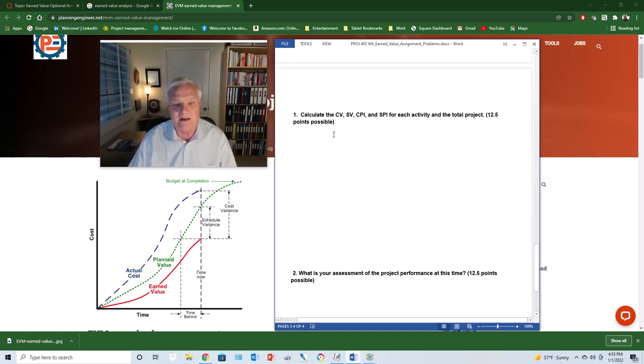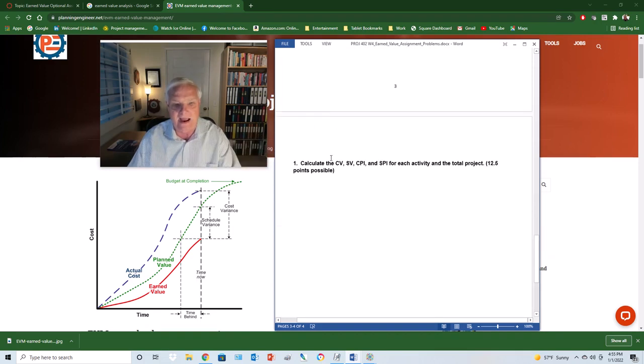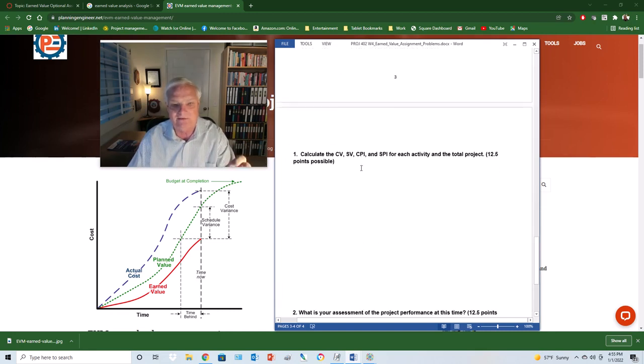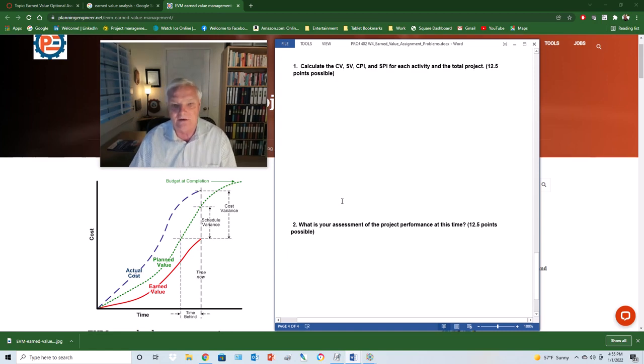So that means that for activity A, I'm going to need the CV, the SV, the CPI, the SPI. For activity B, the same thing. Activity C, the same thing. Activity D, the same thing. So there's not just one answer that you're looking at. You're creating a population of those.